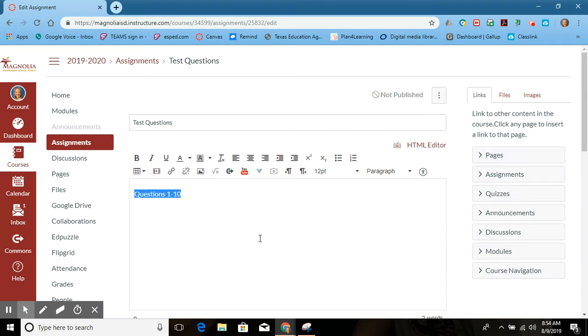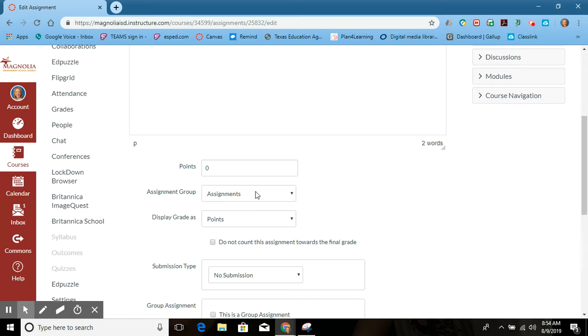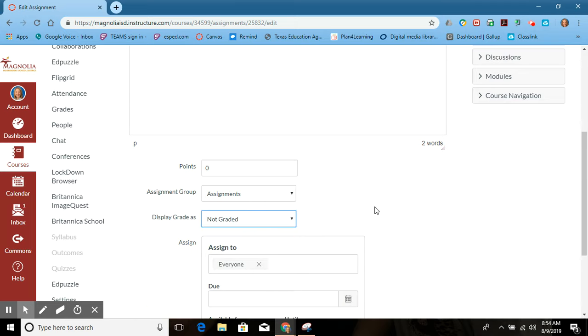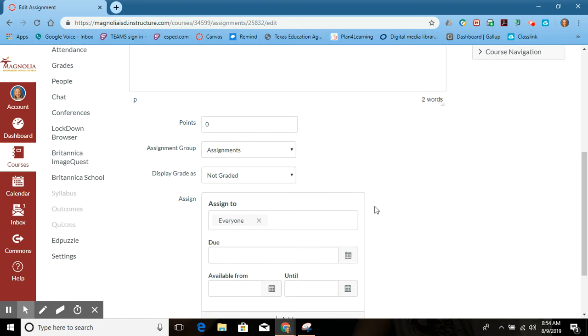So then once I have my links done, I'm going to come down here. This is an assignment technically, but I'm not going to grade it. So I'm going to put not graded, just so it doesn't show up where the parents are seeing something that's not graded, or something that's supposed to be graded but not graded on the Canvas website.